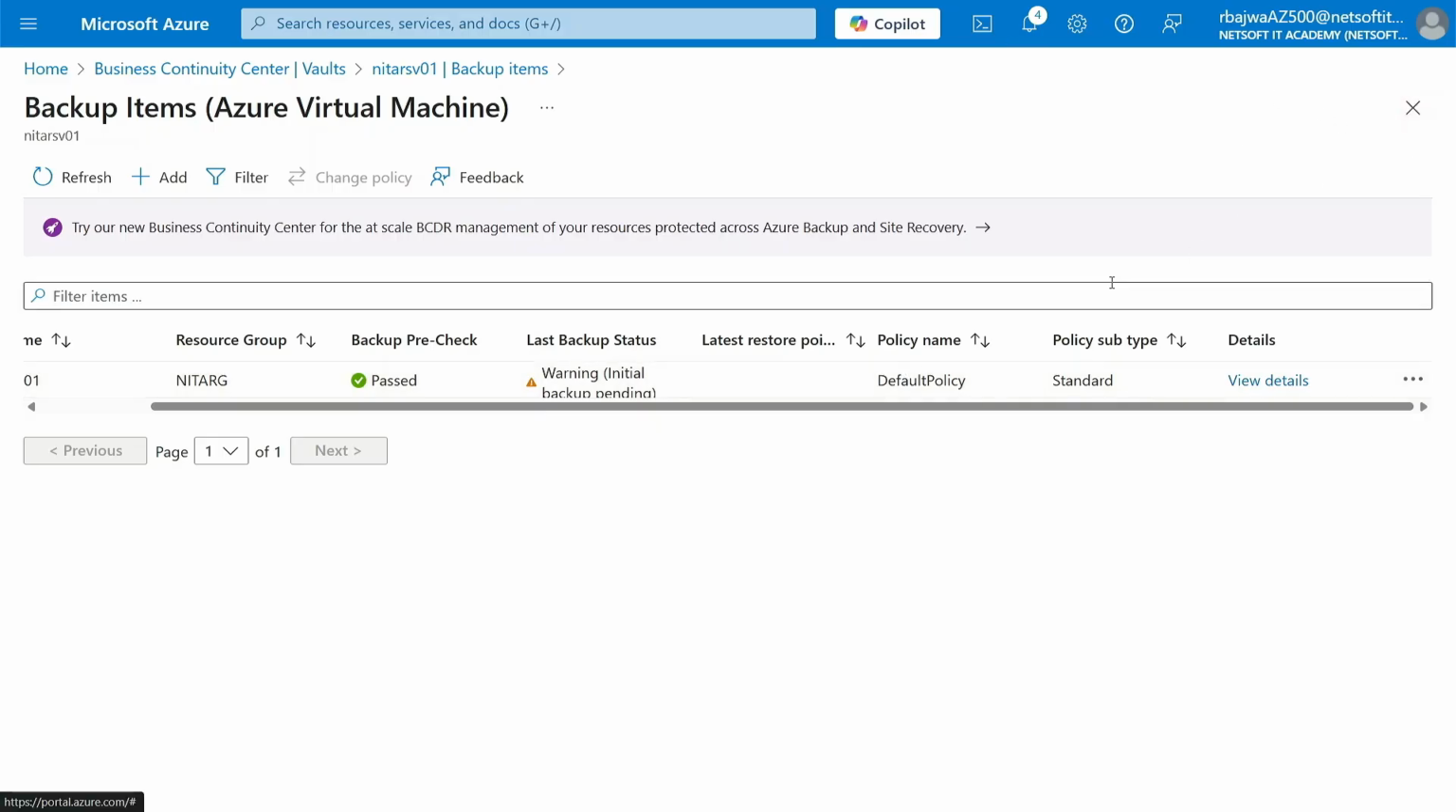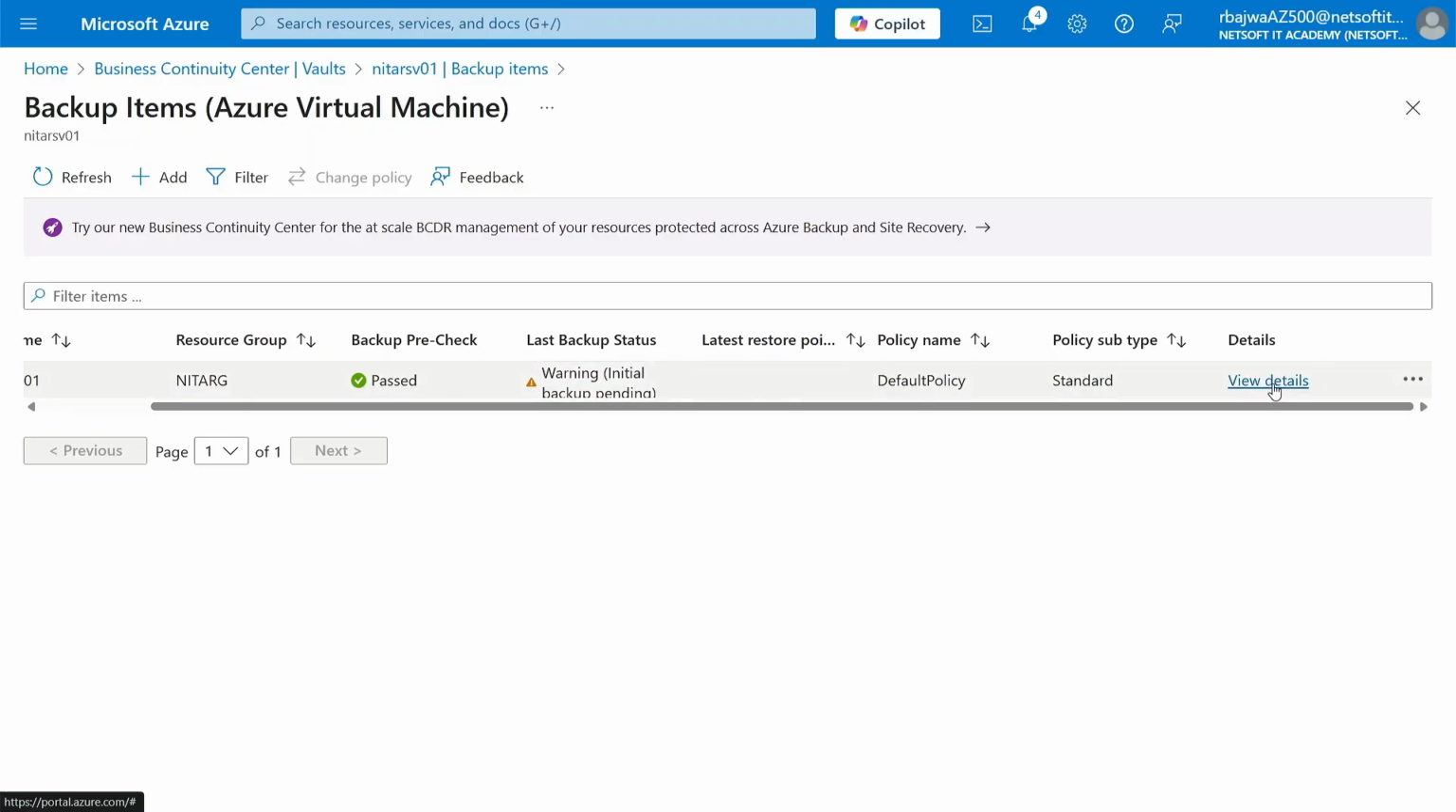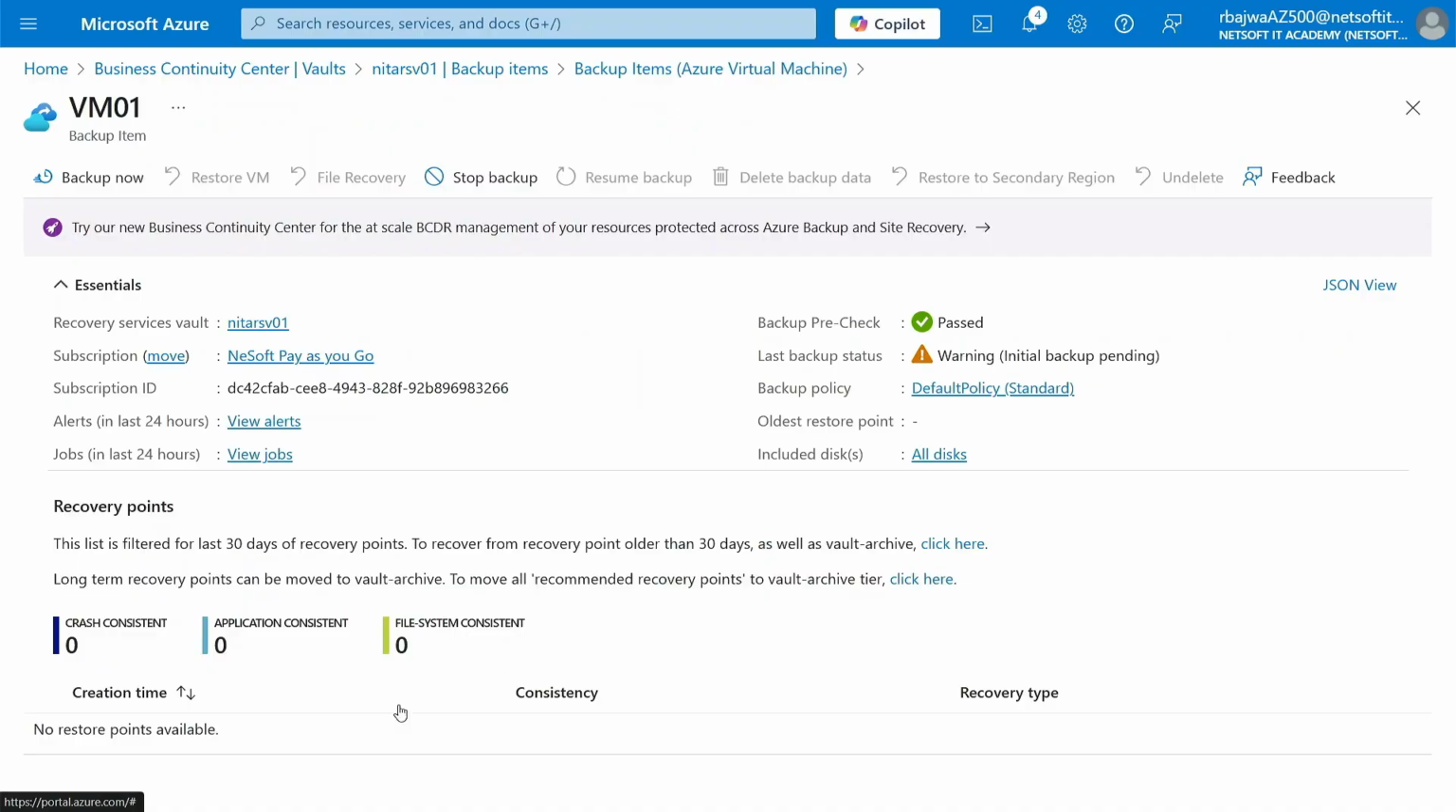So I initiated the backup. Now you should come back here at the same spot. And if you click on view details, eventually you will see a restore point over here. If you see a restore point, that means you have a restore point. You can restore it to that point.